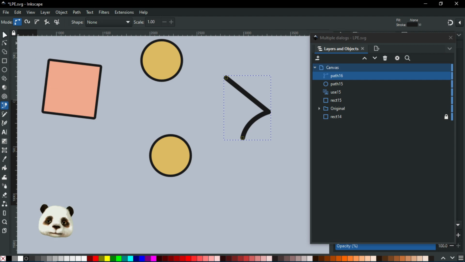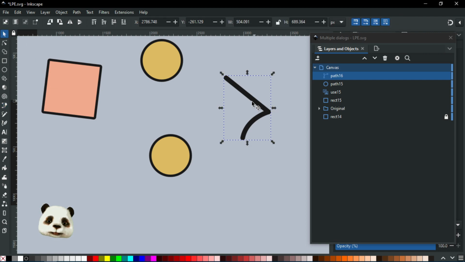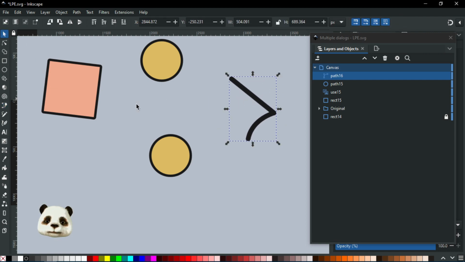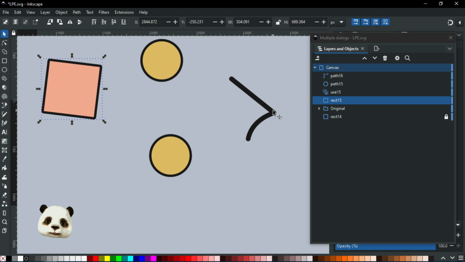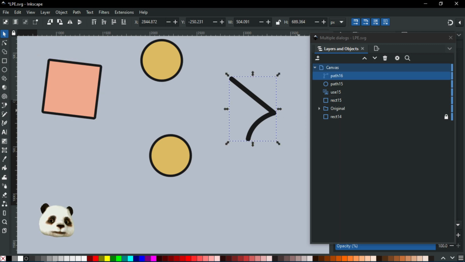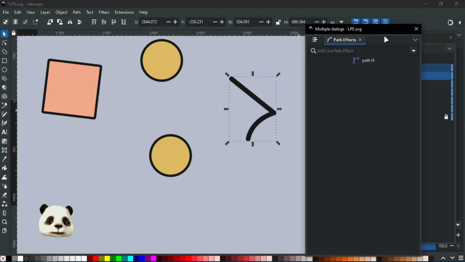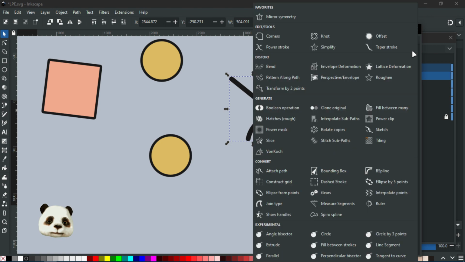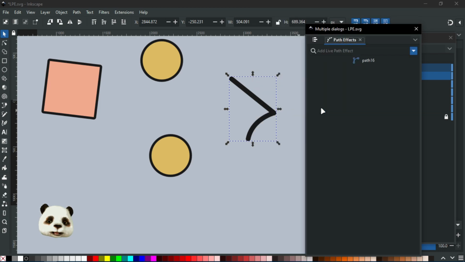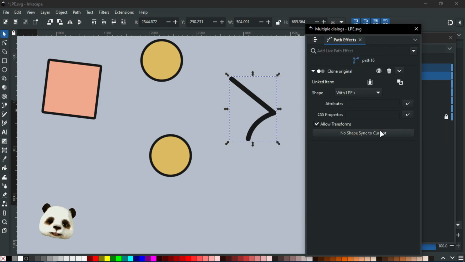It's just random stuff. And it's just a line. It has a border. It has nothing. It's not even a path. This one isn't a path either. But if I select this, and if I go to my path effects, and if I go to clone original, this is the hard way, but also the normal way to do it.